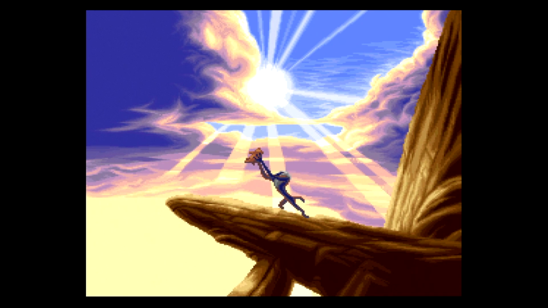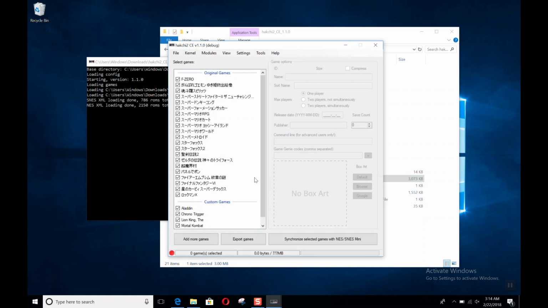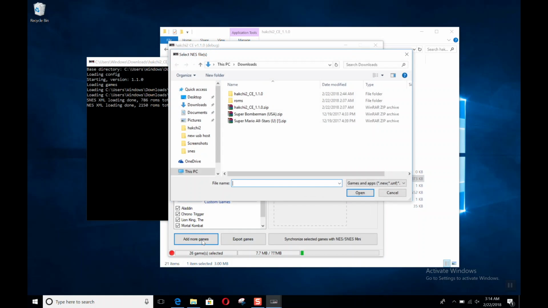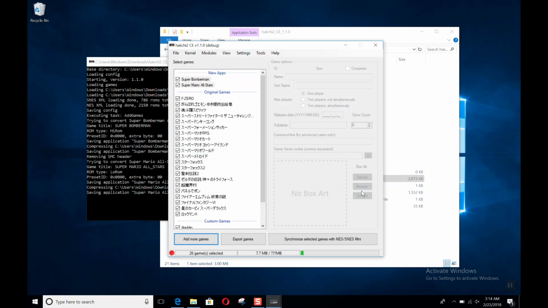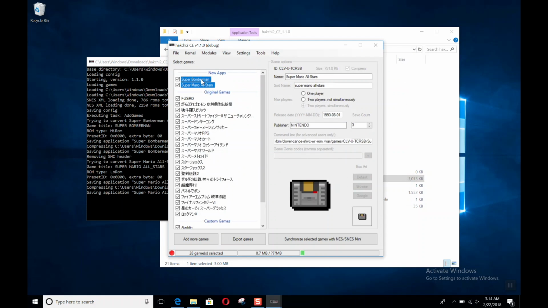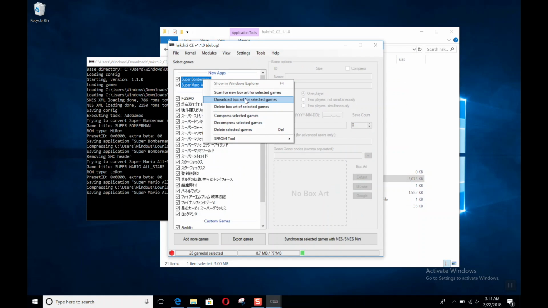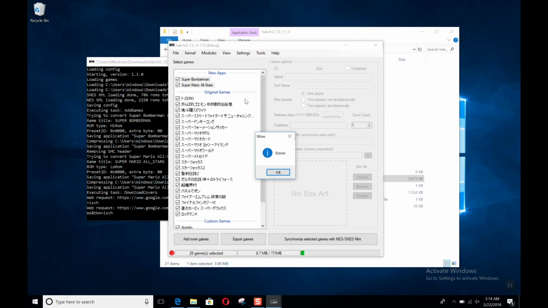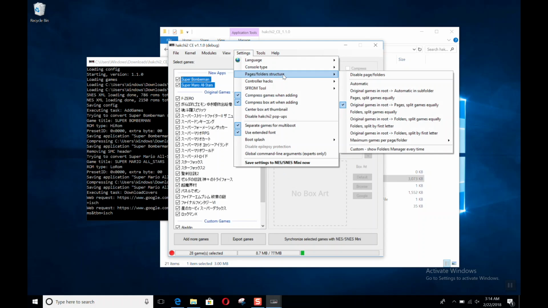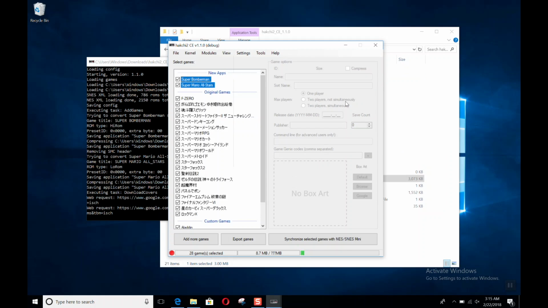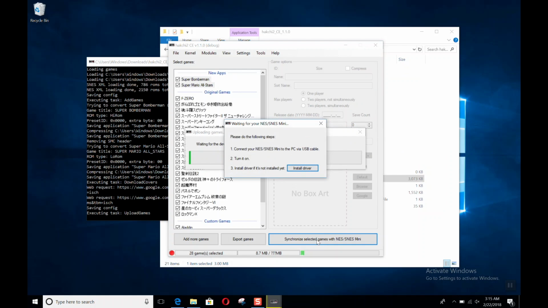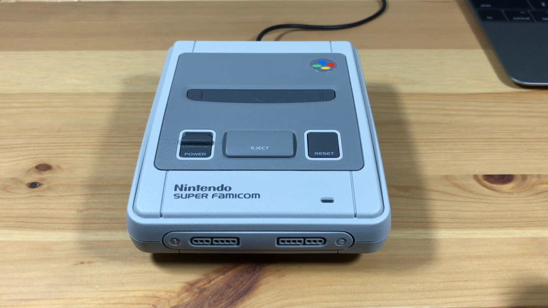I'll now show you how to add additional games. It's easy. Open up Hakchi, hit Add More Games, and add your new ROMs. Then download the box arts. I'm also going to change the folder structure under the settings, page/folder structure, and I'm going to disable it so all the games will be available on the same page. Now hit sync, connect your mini, and turn it on.